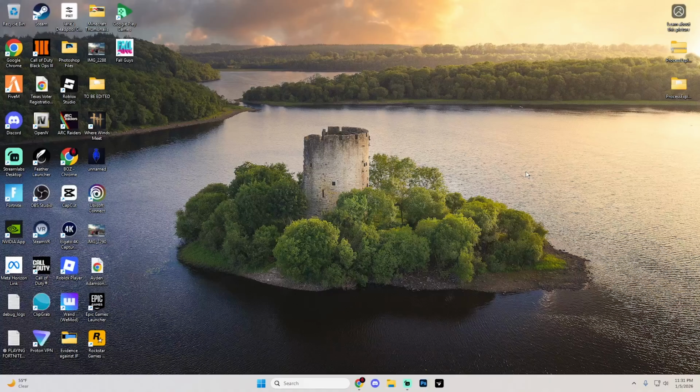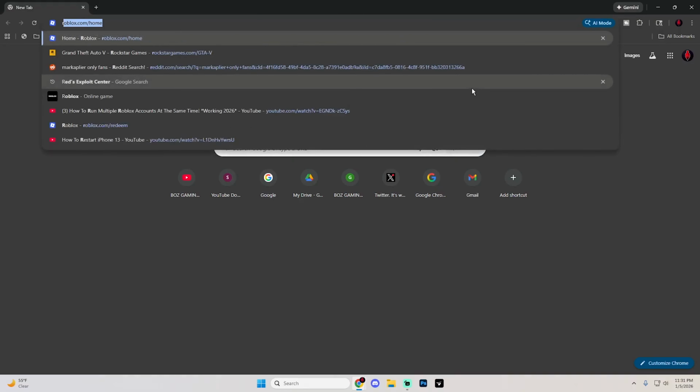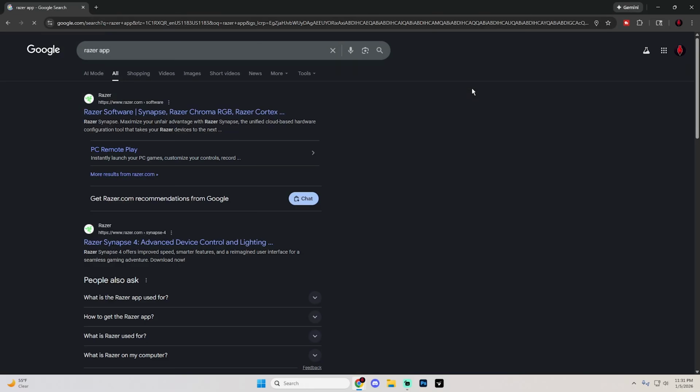Now, if you have a Razer mouse or a keyboard, installing the Razer app lets you customize things like the lighting, the DPI, the macros, and so much more. But to get started, go ahead and open up any web browser. I'm using Google Chrome for this, but it doesn't really matter what you use. And just search for Razer app, just like so, and hit enter.